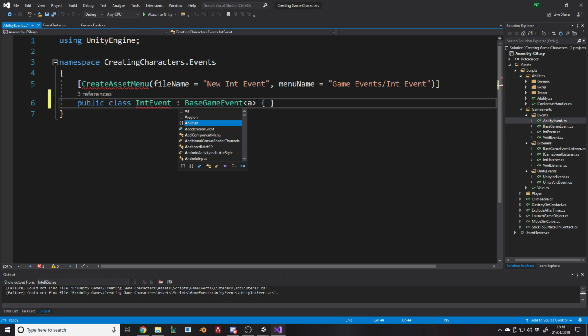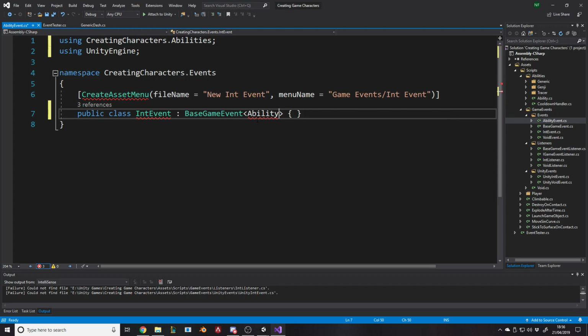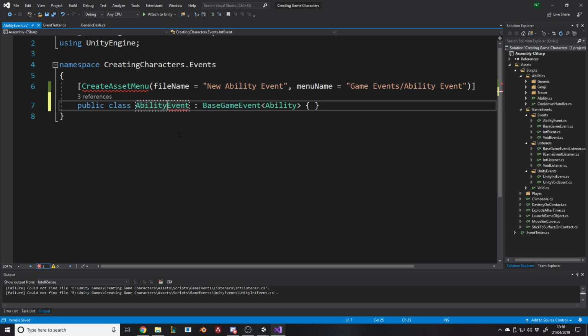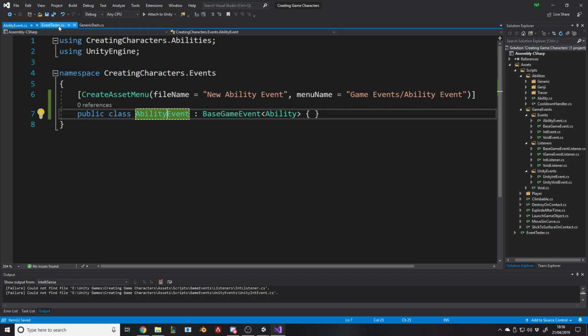So, ability. And keep in mind, whenever you add new data or tweak the ability class, you don't need to change this at all, unless you change the name of the class, but you probably won't. So we've got our ability event here, right? Cool. Close.